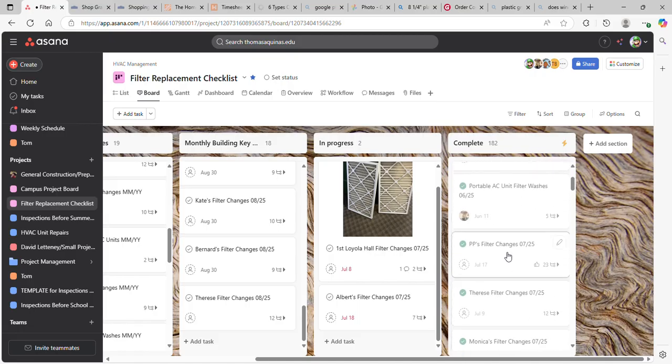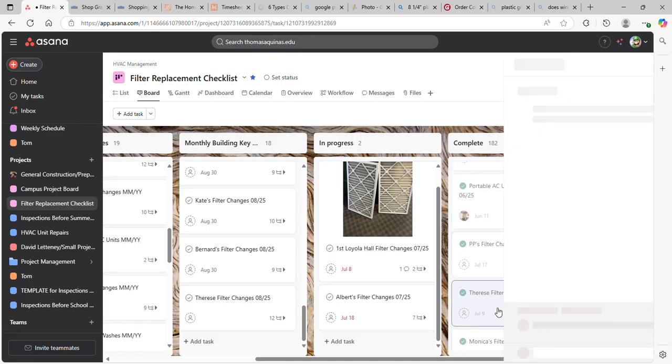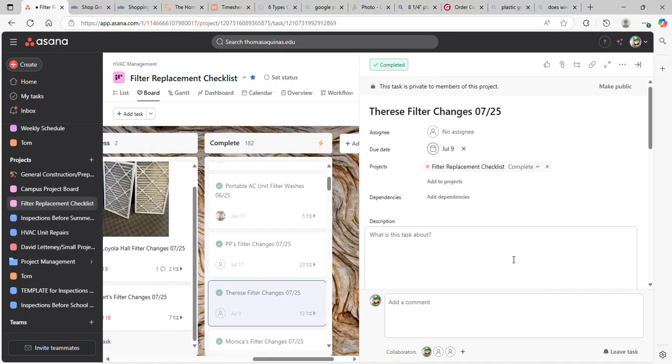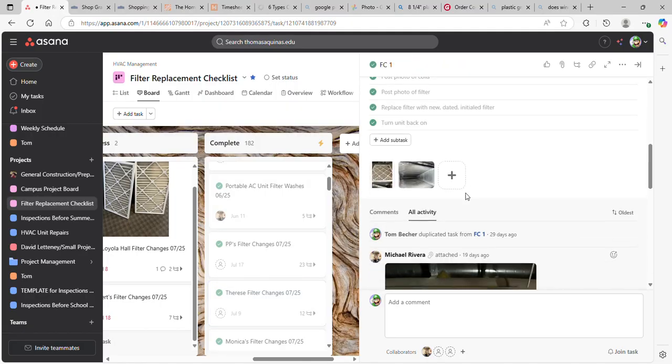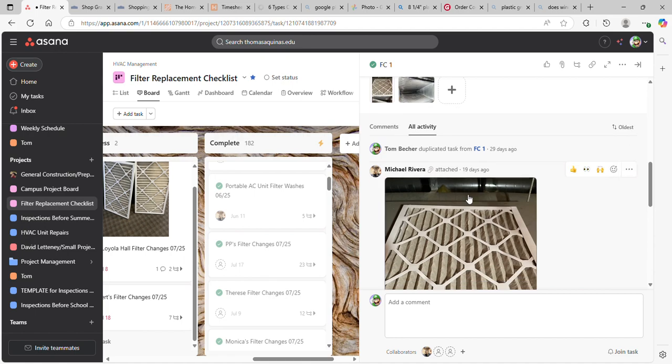Something to note about Peter and Paul's really quick is we just upgraded rooms 1 through 6 to be PTAC units. And so I need to change the template for Peter and Paul's to include washing out the PTAC filters in rooms 1 through 6.